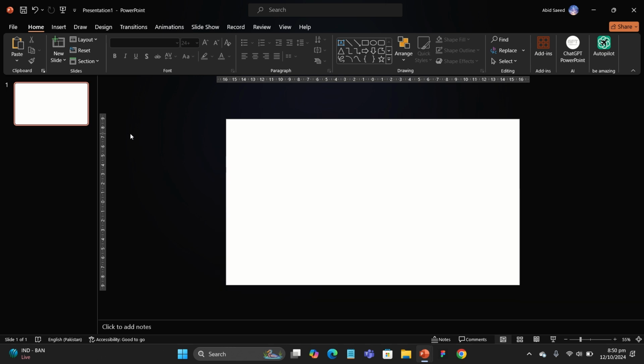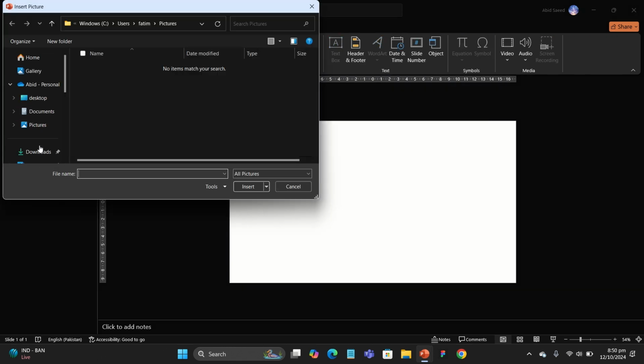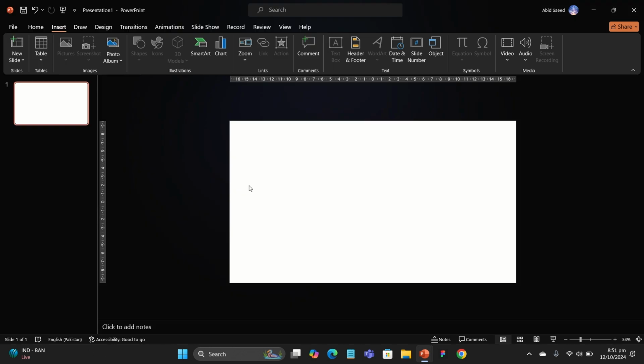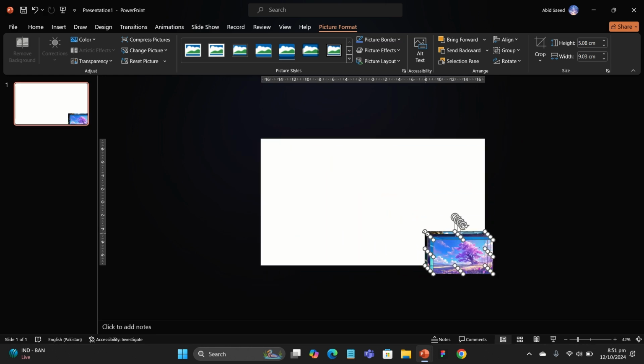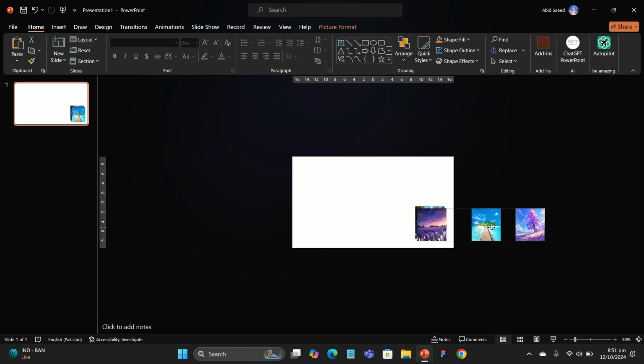So open up a blank template and go to Insert tab and Pictures and insert your pictures from the device. So I'm going to use these four photos. Let's decrease the size and let's increase their length and decrease their width. And we're going to put them onto the template. And let's decrease their size and let's put them side by side like this.